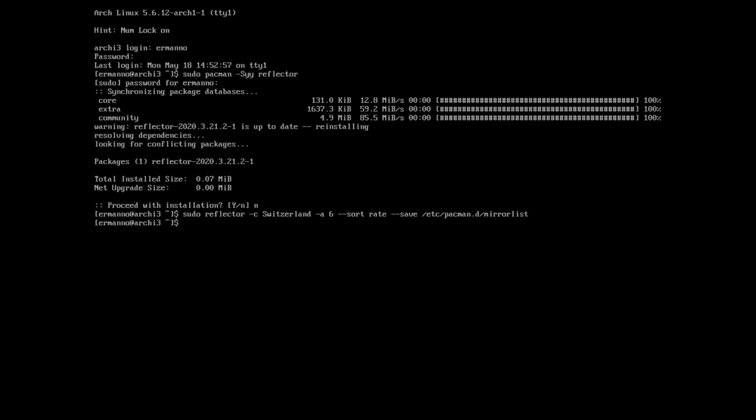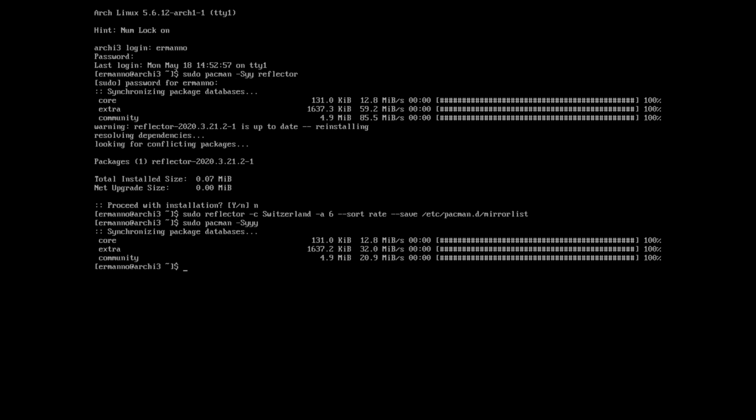Now we can refresh our servers, so we'll type in sudo pacman -Syy and hit enter. And there you go. Now let's clean up the terminal and install the packages for i3.